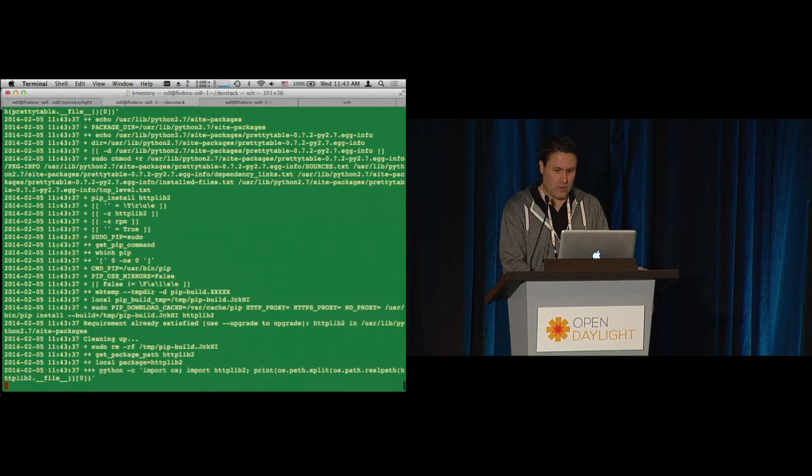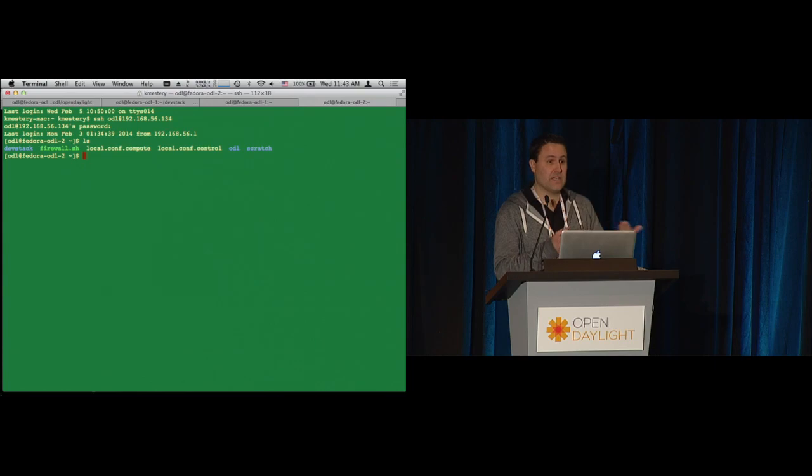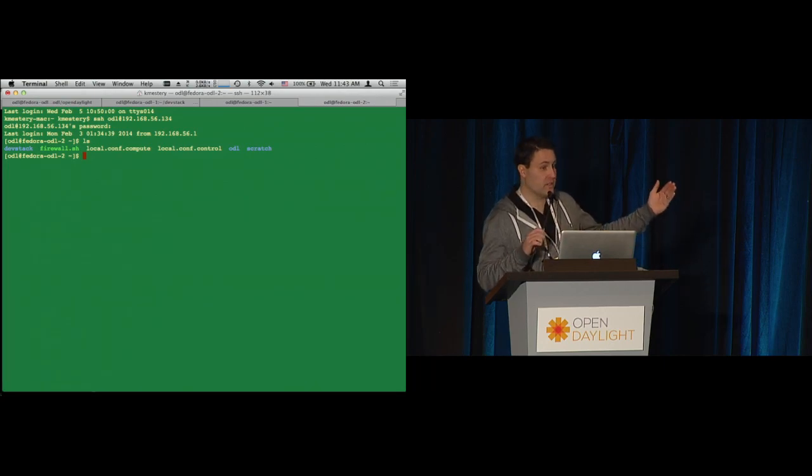Okay, now I'm logged into my second compute node over here. Since you cloned this, it's going to be exactly the same. This is going to have OpenDaylight as well as DevStack on it. But you don't want to run OpenDaylight on this. You just want to run the compute node on this.